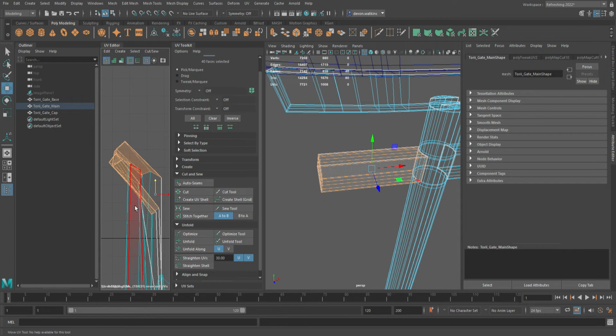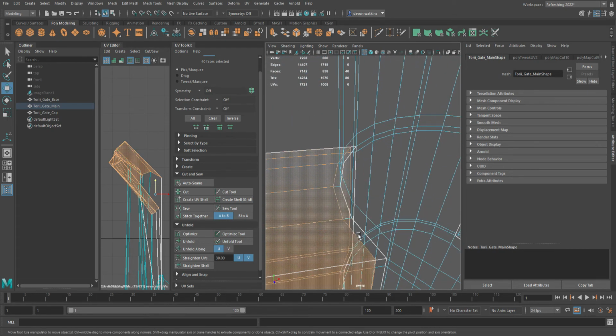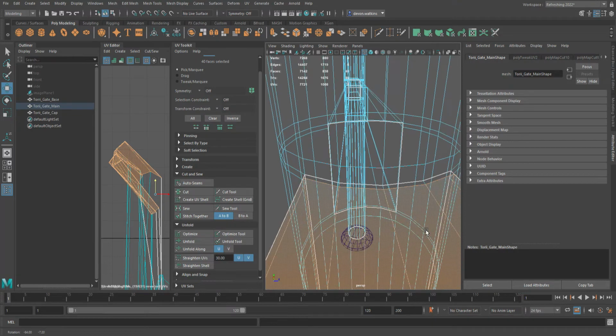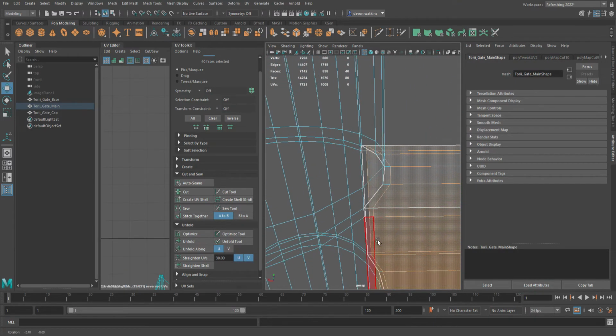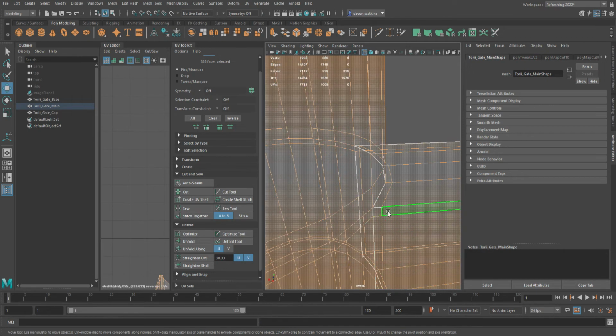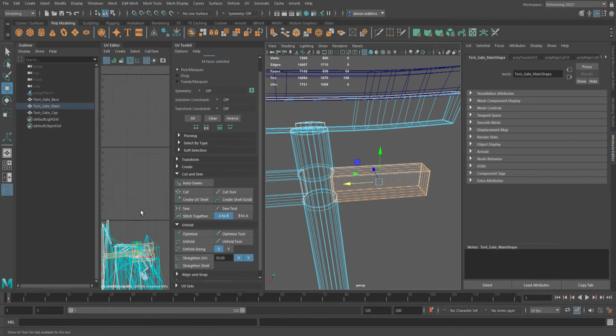Oh, but it doesn't really look too good as it's being connected over here. In fact, why is it being connected? It shouldn't be connected at all. Oh, it's because I didn't select these. That is my fault. Oh, there we go. Cool, there we go. Now hit unfold.